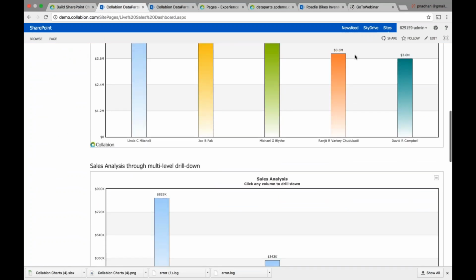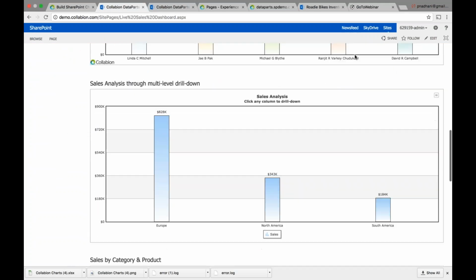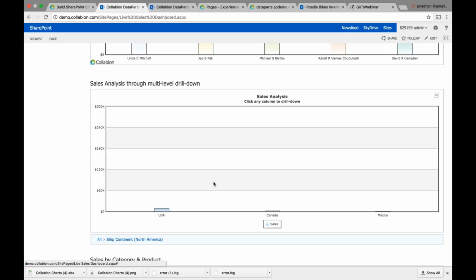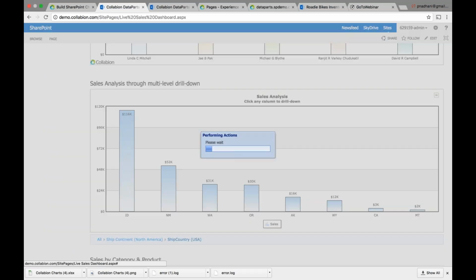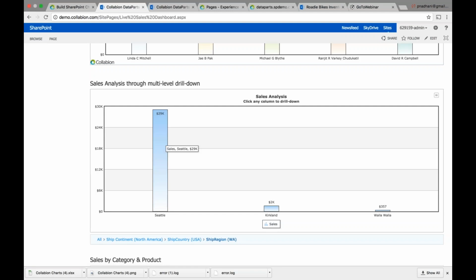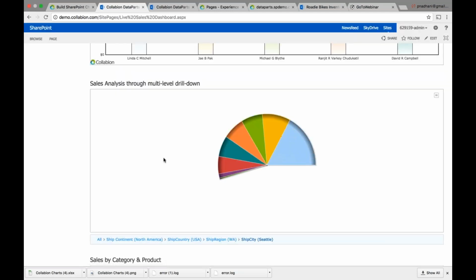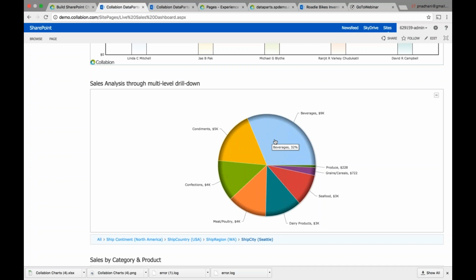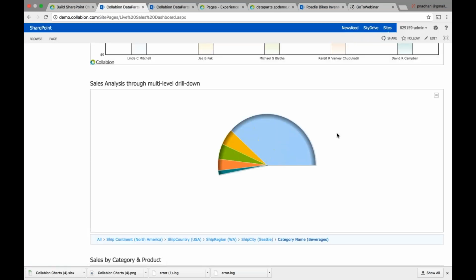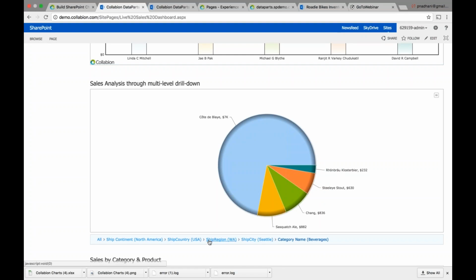So let's go back to the third chart. This one is the most interesting chart with multi-level drill down. Again, if you remember, here we are talking about drilling down from continent level data to country level, to state level, city, and then finally changing the chart type to show the category of products within that city. And there's one more level of drill down here, which is from the category of the product to individual products. And all of these breadcrumbs are generated automatically by Collabia. So we have one main chart and 5 levels of drill down.